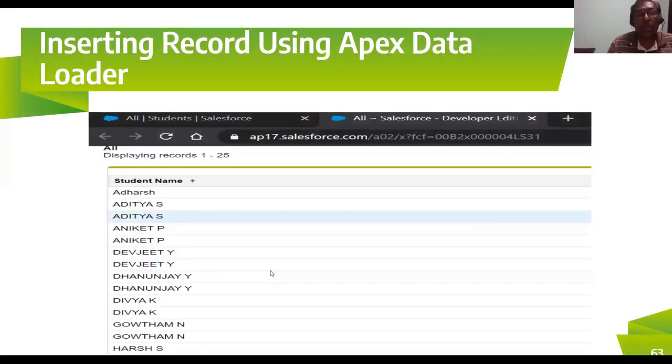Got it? So finally we are able to see the records like this. Once you have to go and test it, you have to go to the app launcher, click on the app, and then you can see that the student object will be on the navbar. Click on that, and you are able to view the records there.